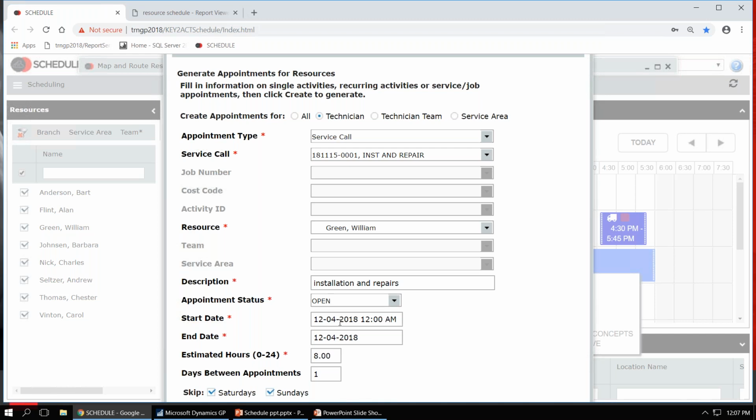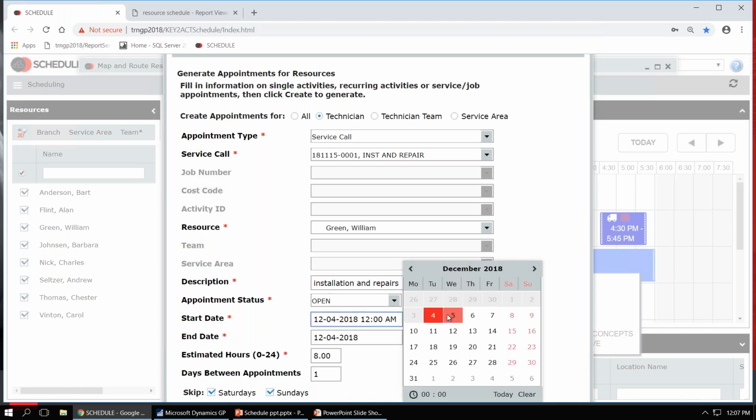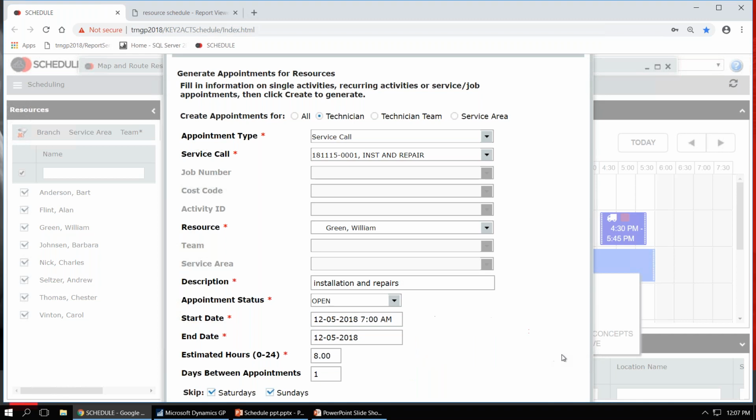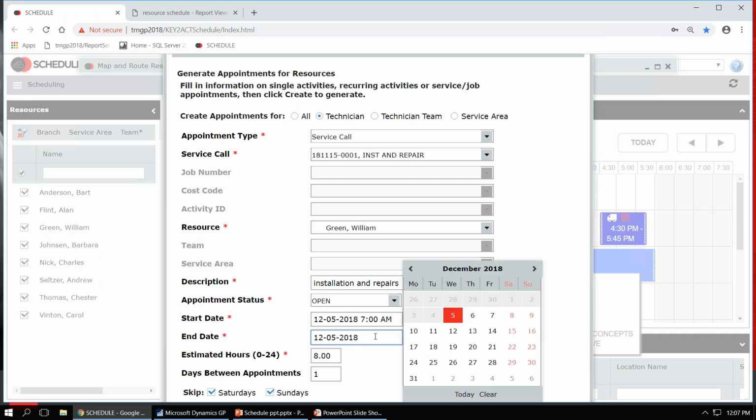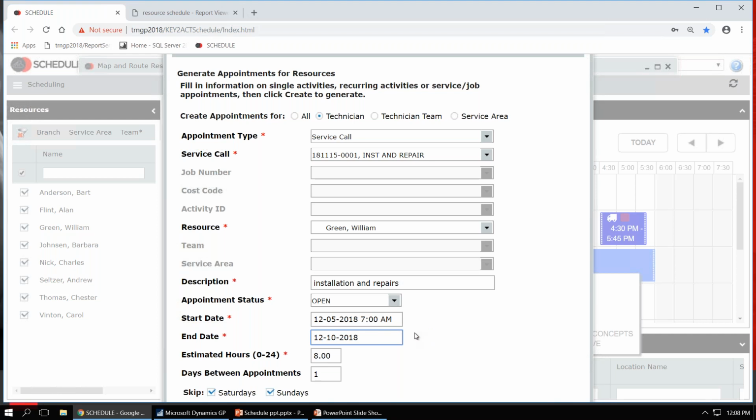And it is going to start tomorrow because I already have an appointment scheduled for him for today. So it's going to start tomorrow. And for the time, it's going to be 7 a.m. And then the end date, we're going to go through the 10th. Now it's going to be 8 hours a day, but I'm going to skip Saturdays and Sundays because this does fall over a weekend. So I'm going to go ahead and tab through here.